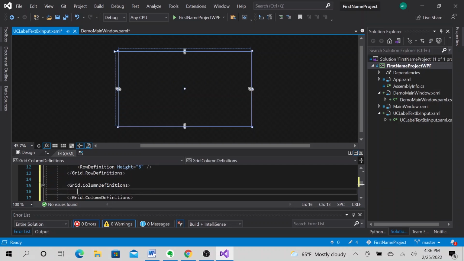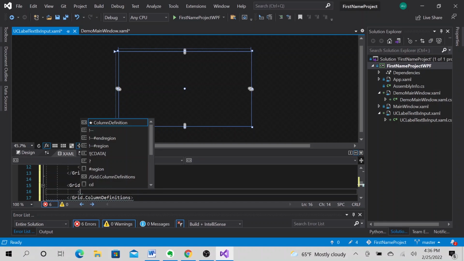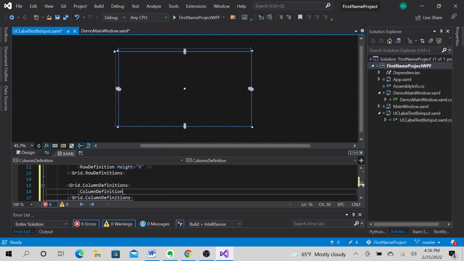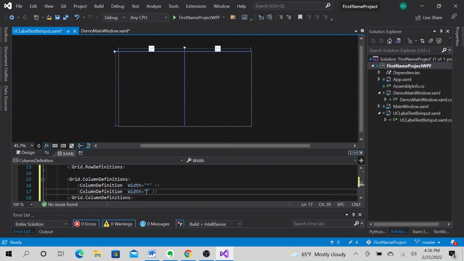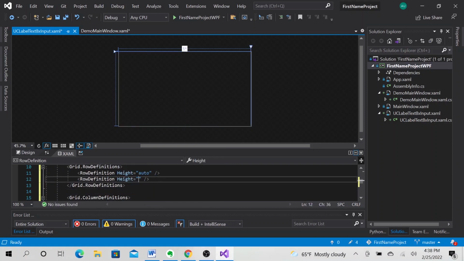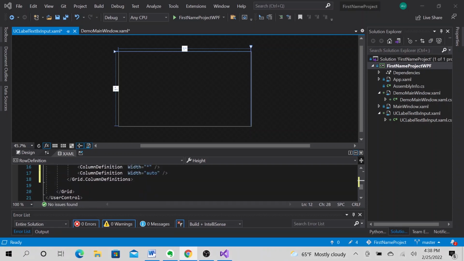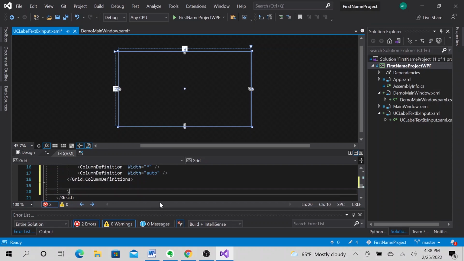Okay, let's go ahead and create our column definition. We will allow this to grow. However, the second column, we will make it auto instead of star sign. Now let's go ahead and start initializing our labels and text blocks and all the fun stuff. So let's go ahead and initialize label.